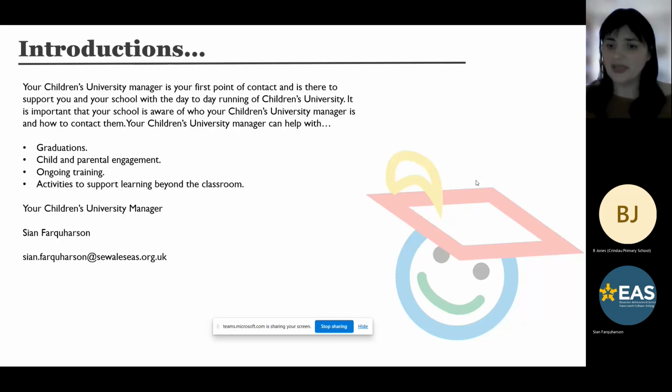They need a minimum of 30 hours of extracurricular learning, or learning beyond the classroom, we call it as well, which is any participation in activity that sits outside of the core curriculum can go towards these hours that they need to graduate. Graduations are a real high point. It's when they're celebrated, there's family, and they look different in each area. So that's an area that Sian will be able to support you with.